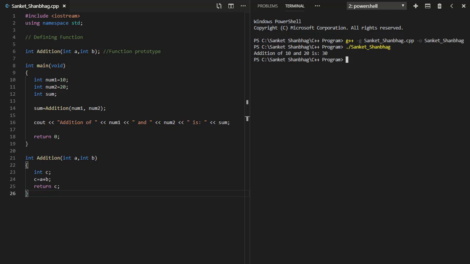In the next program, I am going to cover defining functions. A function cannot have the same name as keywords. If the function is defined after the main function, then we need to declare the function prototype before the main function. Prototype contains function name, input parameters for the function, and type of output returned by the function.